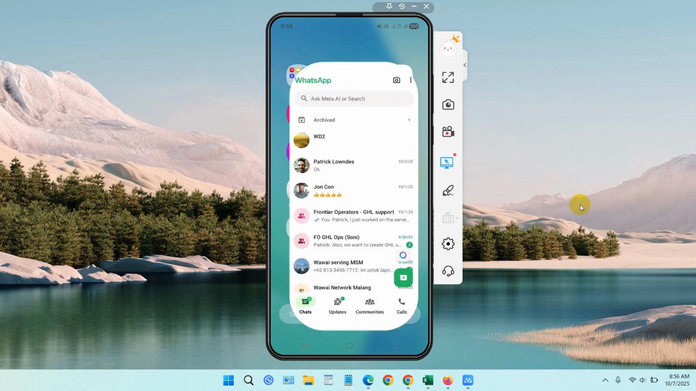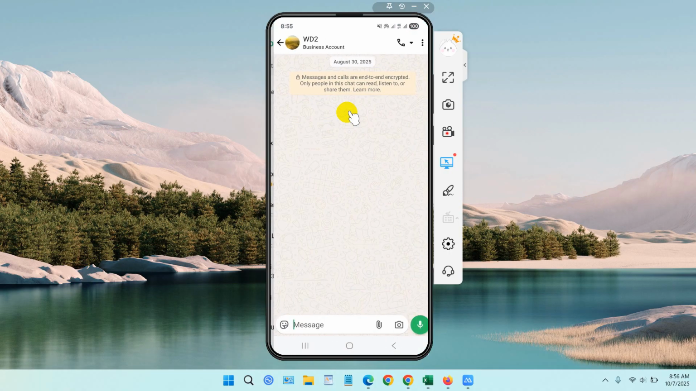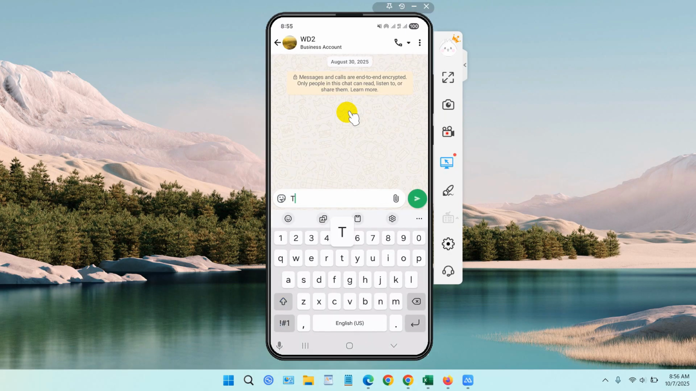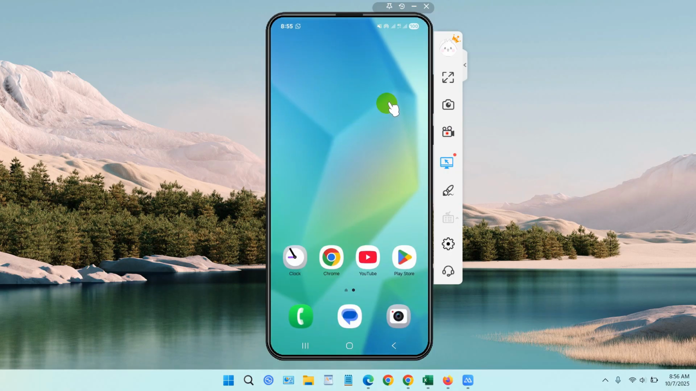This is my WhatsApp default font. When you type, okay, this is the default font. This is the default font when you usually create a WhatsApp message. To change this default font, you can go to your system on your phone.